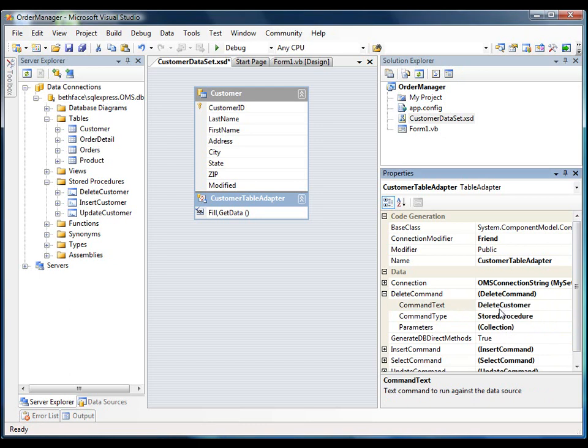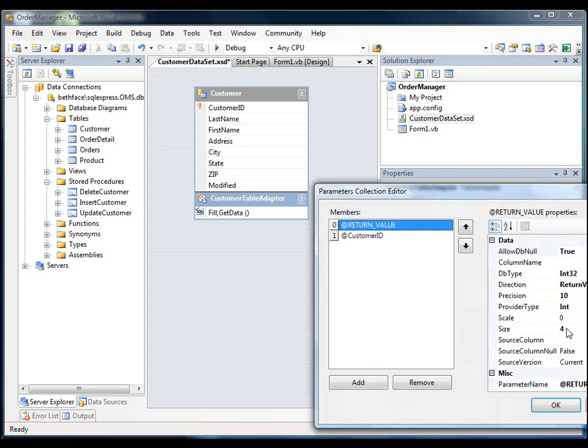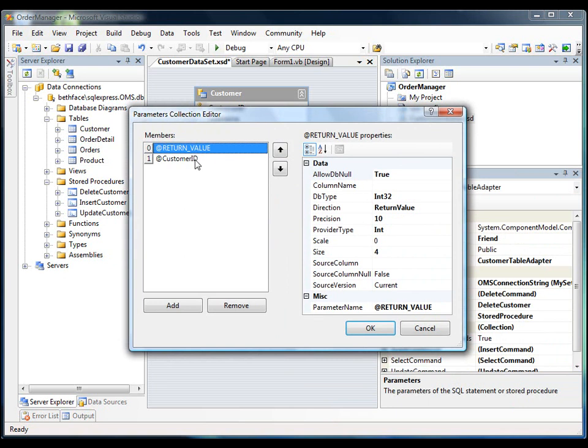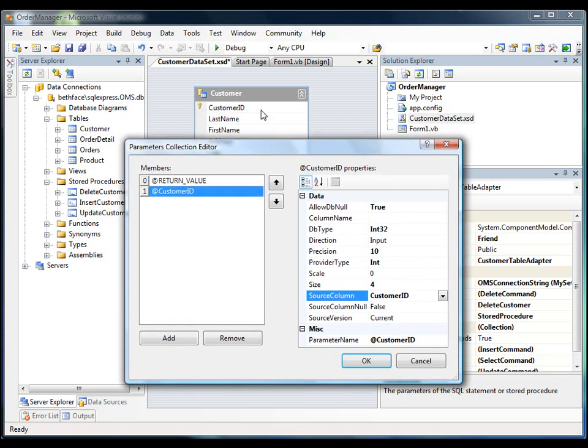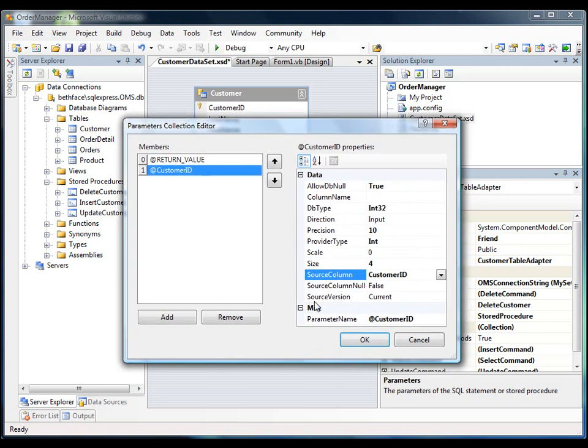When we select the command text, the stored procedure delete customer, it automatically populates some things into the parameter collection for us. So I'm going to click on parameters, and you'll see that it's got the return value, all stored procedures return a value, and a customer ID. So all we need to do now is map this parameter into the source column in our data table here in this dataset designer. So that would be customer ID. That means it's going to send the customer ID column here in the customer data table to the stored procedure.